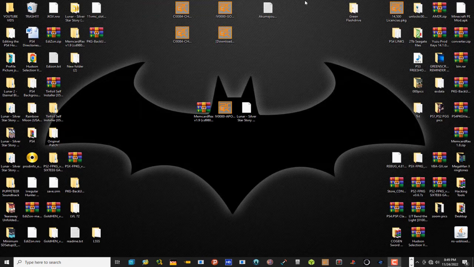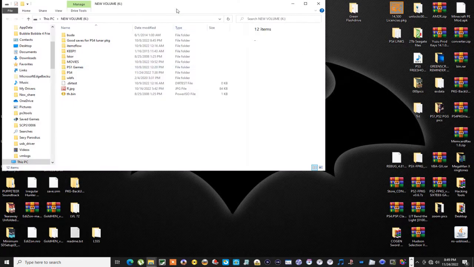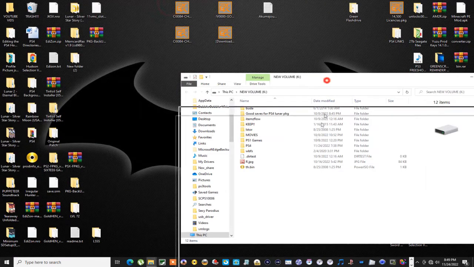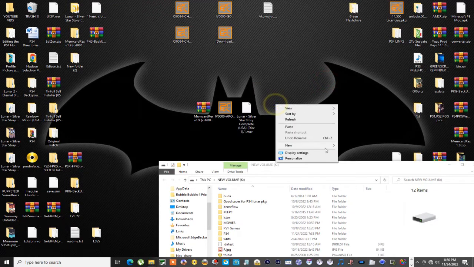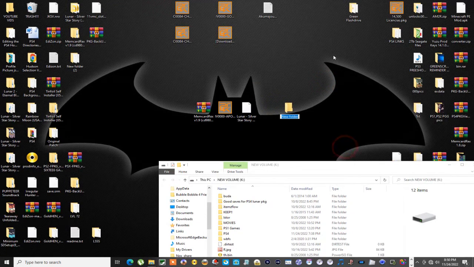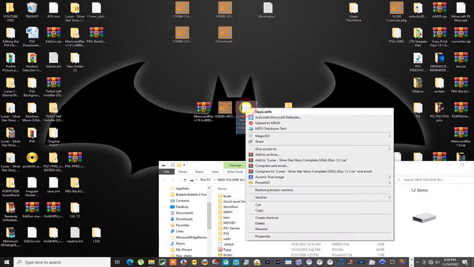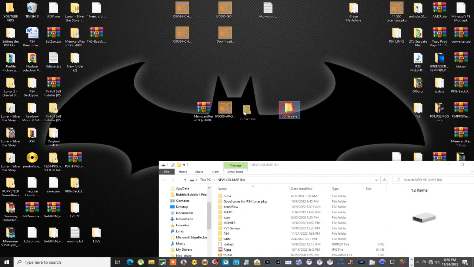Let me plug my USB stick into the computer. Okay, I'm going to go ahead and create a folder here. We're just going to call it Lunar save. Alright. This right here, we don't need, guys, this was just temporary. We're going to delete that one.